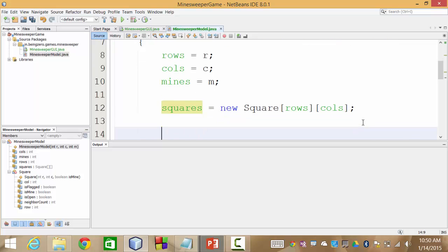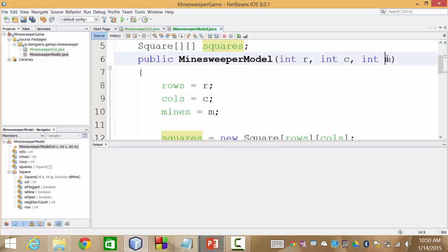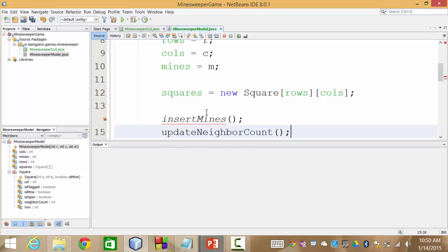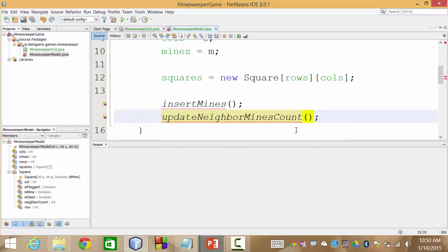After we have got the squares, we should randomly put mines, because that is what our goal is. Rows, columns, mines. Mines we have not honored till now. So we will say insert mines as a separate function. And after mines are inserted, update neighbor mines count. So these two functions we need.